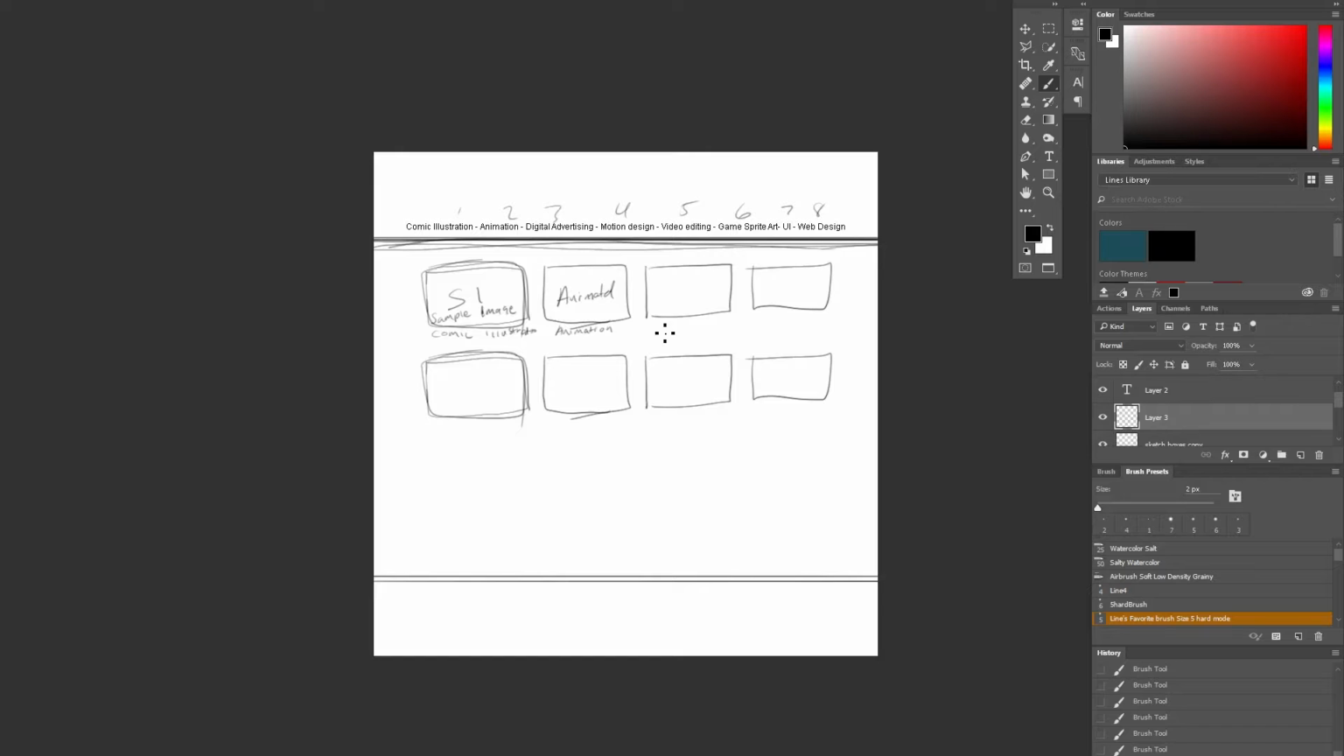Digital advertising. So I could do that, and we could put like a 300 by 250 cube in here or something like that, and maybe just do like a demo. Maybe that'll have like a little bit of animation too. So another GIF, and then we've got motion design.